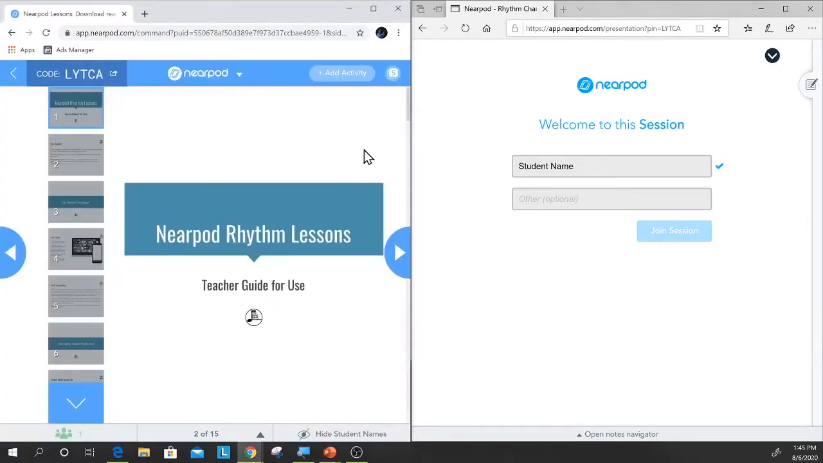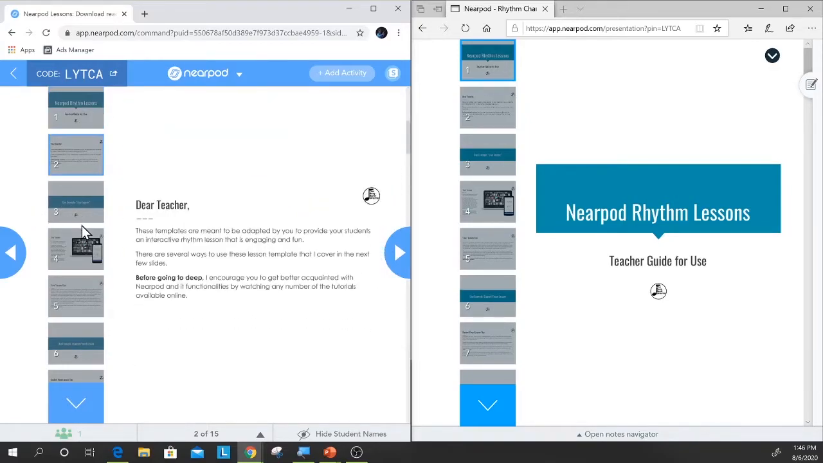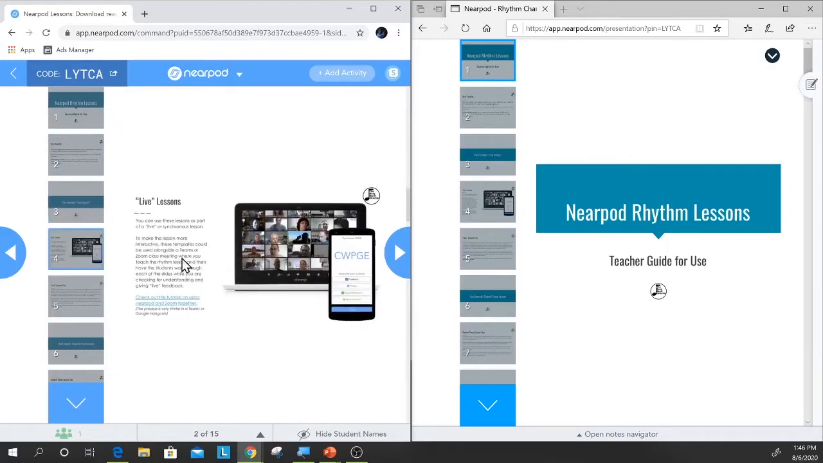Now you could run this alongside a Google Hangout or Teams meeting and essentially do what you would do for your live face-to-face instruction, but with these interactive slides as well. This first part, this is what you would delete. This is just a slideshow for the teacher with some tips on how you could use it. So I'd encourage you to check that out.